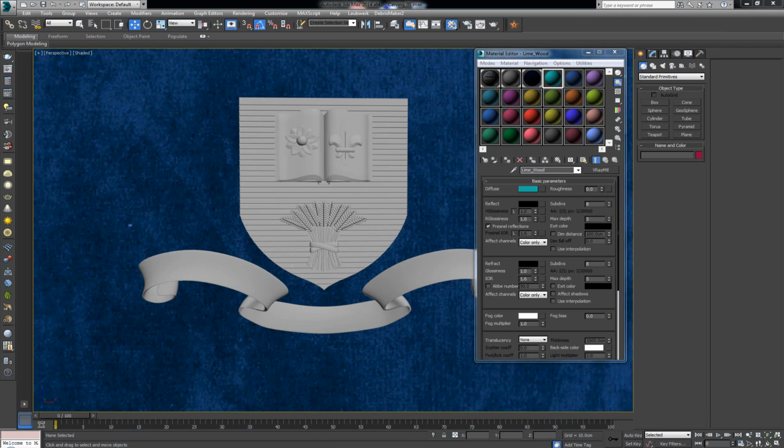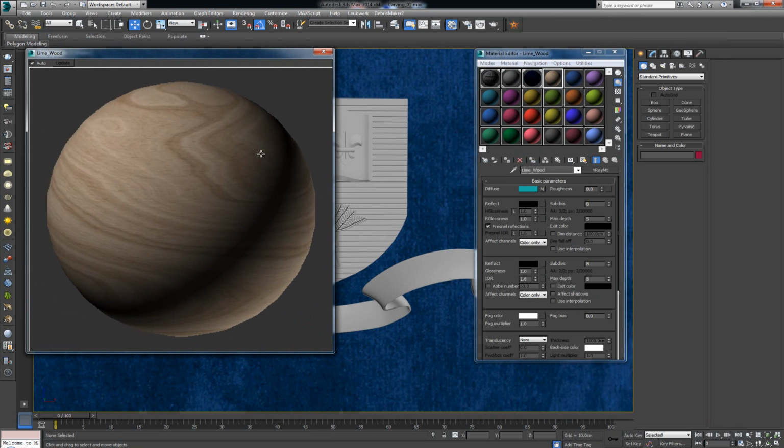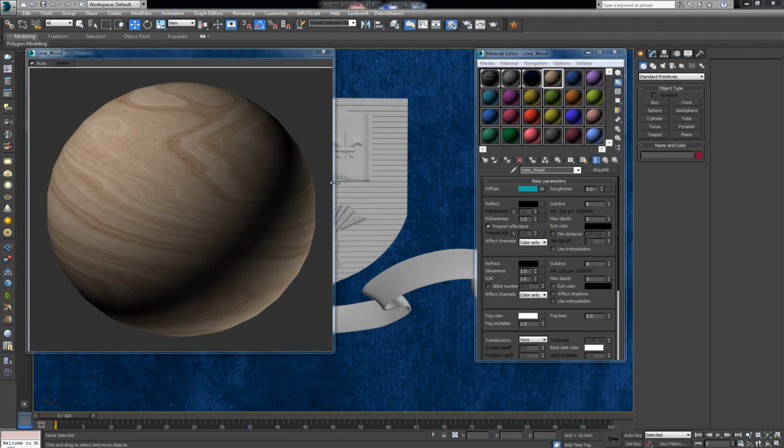I'm going to take that image and put it for the diffuse. If I take a look at my ball over here, you can see that right now it looks like this. I also made another black and white version so I can use it for the reflection. So I'm going to use it in the reflect option over here. And the glossiness, I'm going to put it at 0.7 or 0.65. Let's see if this is going to work. Yeah, this is going to give us a better result.